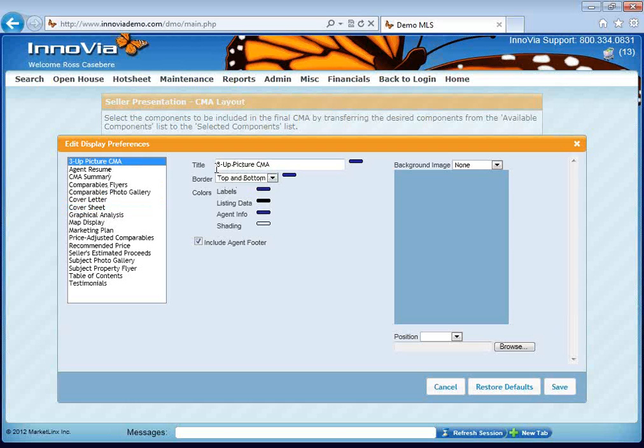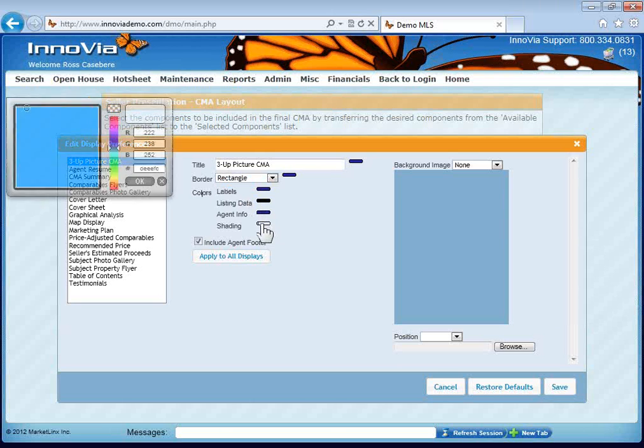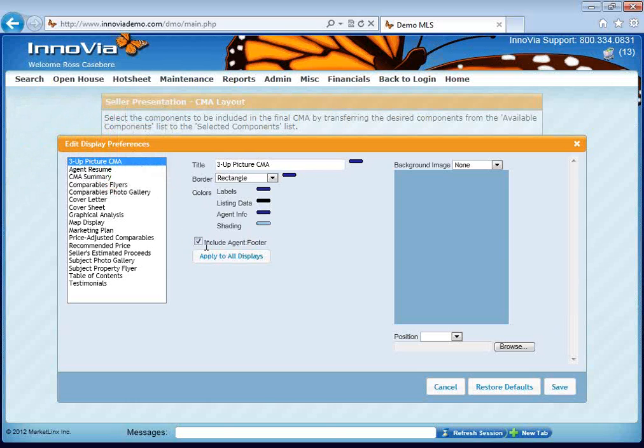You can change the title of the page. You can add a border to the top and the bottom or a rectangle around the whole thing. You can change the label colors, the data, the agent info, or the shading. So any of that information you can come in and change, maybe I want to make that shading a little darker. Okay, you can come in and do that. It gives you a little color swatch to pop up there. You can choose whether or not you want the agent footer to be included, which has your contact information at the bottom. And there's also an option here, if you make a change, you can apply that change to all displays at one time. So you don't have to come in here and select each one and apply those changes.